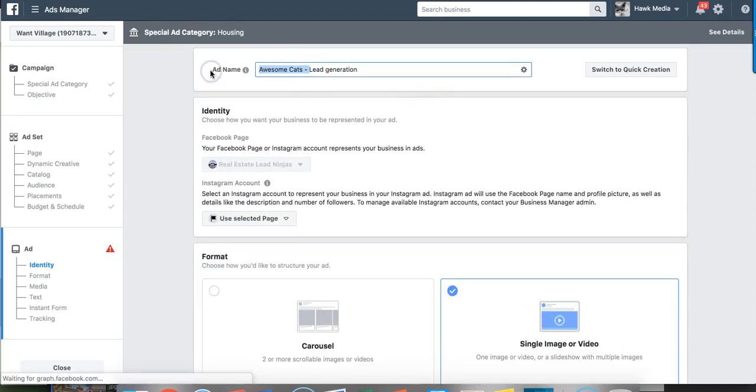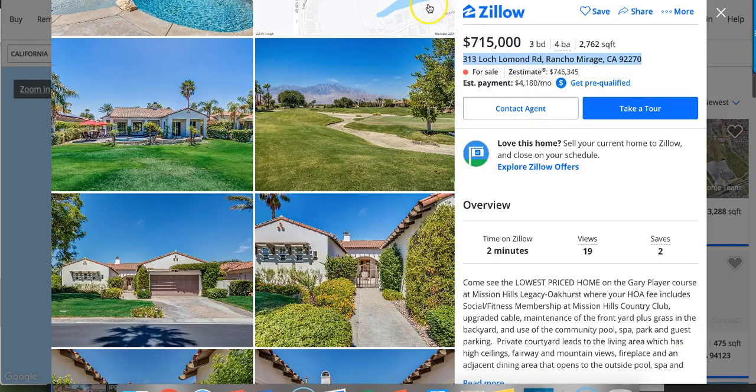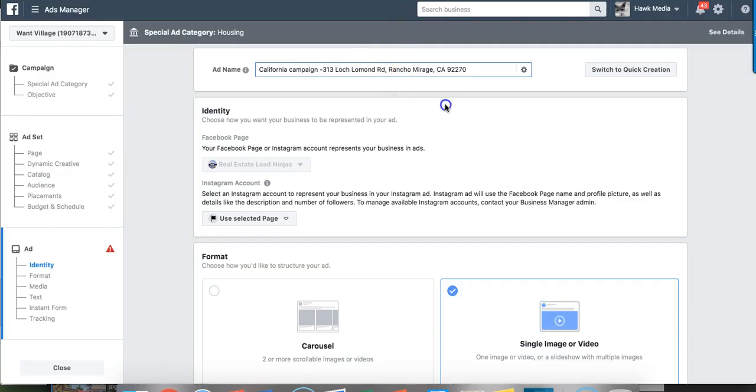Okay, so now what we want to do is give our ad set a name. In this case, I'm going to call my ad campaign California campaign. Sometimes it's good to put the address down, so I'm going to put the address here.